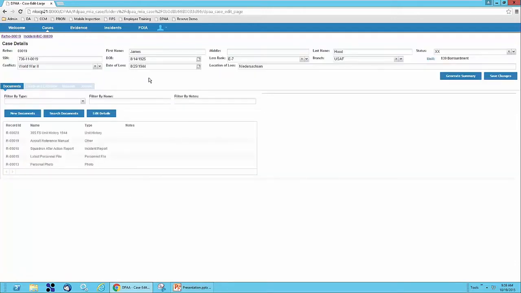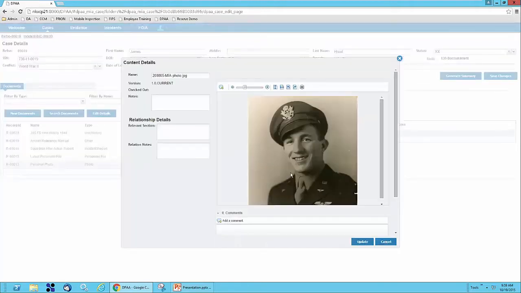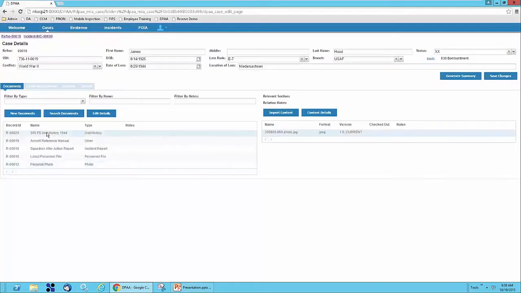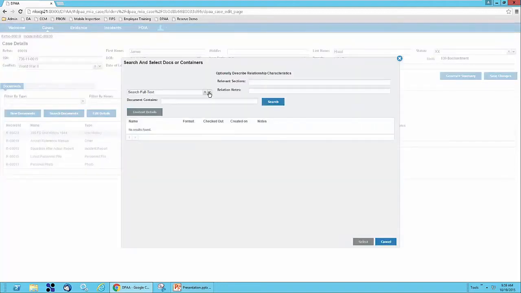And this is a typical way that things are organized, where the main entity we're looking at, in this case, the case, is up top with data, and then related information along the bottom in a tab type format. So, for example, I'm looking at the related documents. I can drill into this photo and open it up to take a look at it. Note that, for example, things like unit history documents are related to multiple cases, and only page 12 and page 28 is important to this particular case. So it's important that you can relate those things and note why they're related and where it is that it's related.